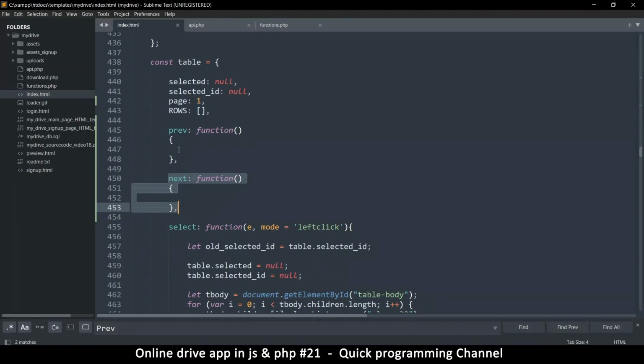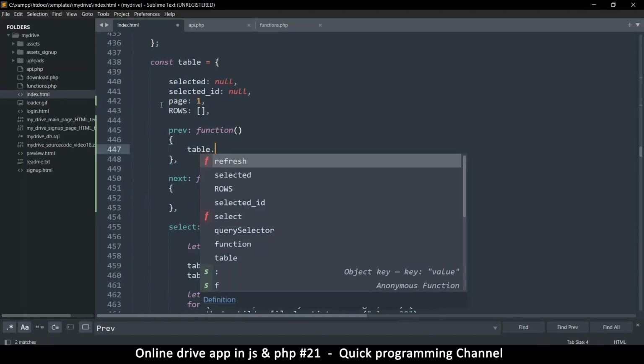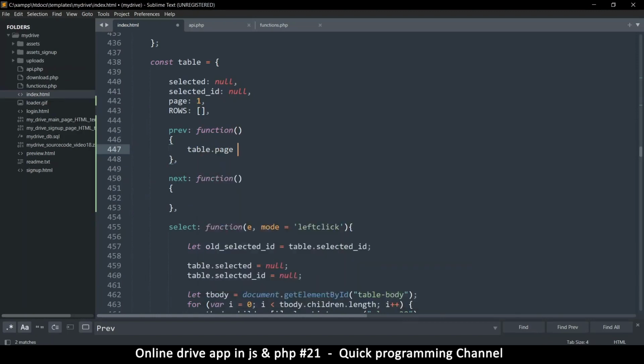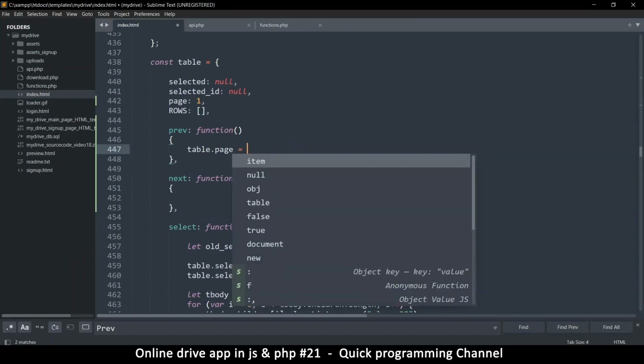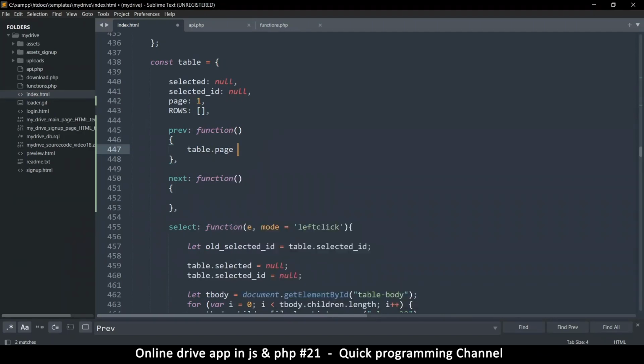And so all these do is increment and decrement this number. That's all. So here it's going to be table.page is equal to, actually we can just do minus equals 1, something like this. This will subtract from that, and then this will add to it.